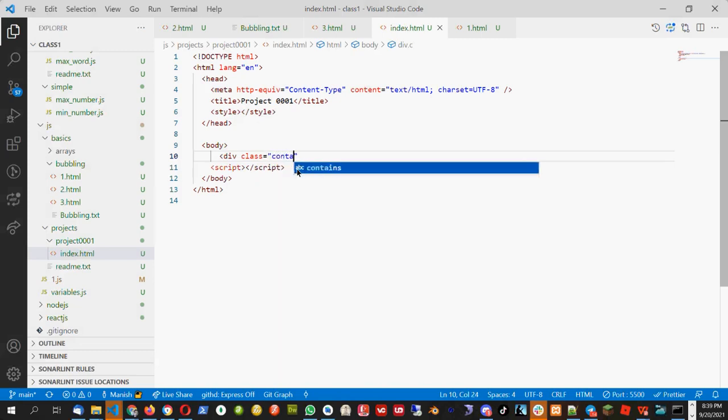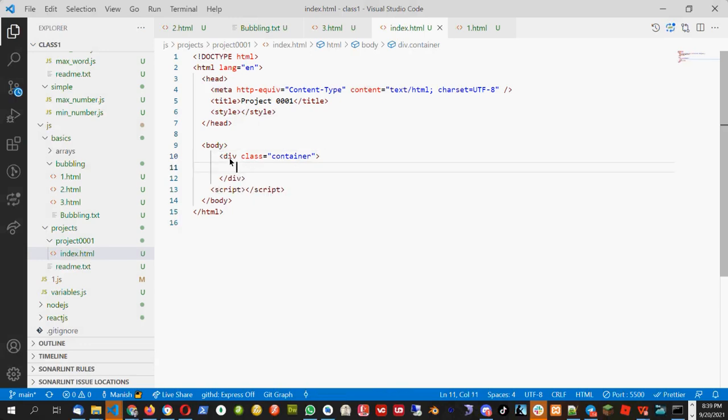So I'll give the class of container. You can name it anything. I just give the container. So this is my main class. If I want to see it, I will just put some text. Let's see how it looks in the web browser. So I just created one div tag. I will delete this text later, but I'm just doing it for now.